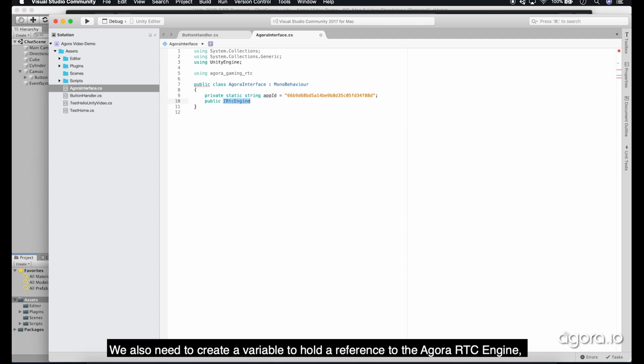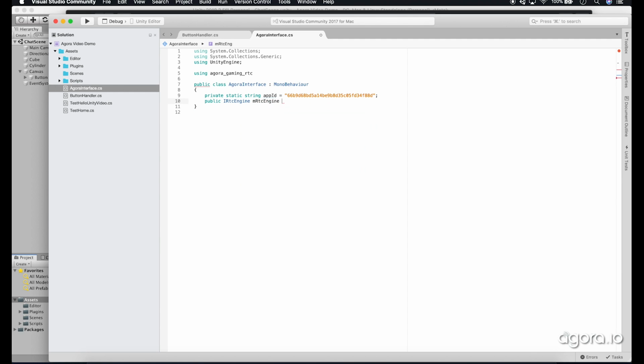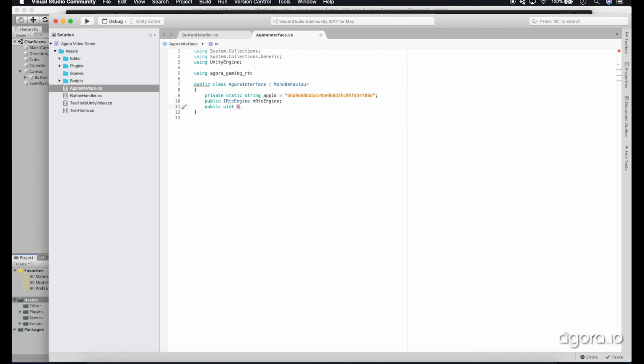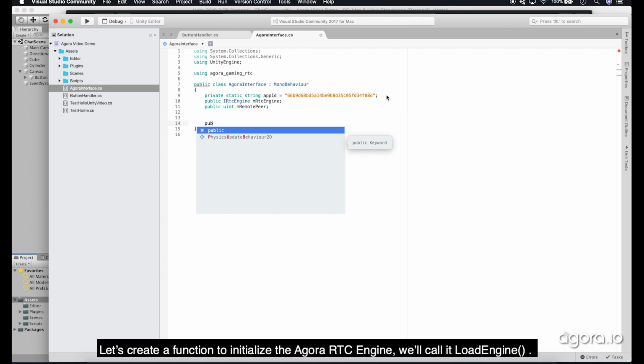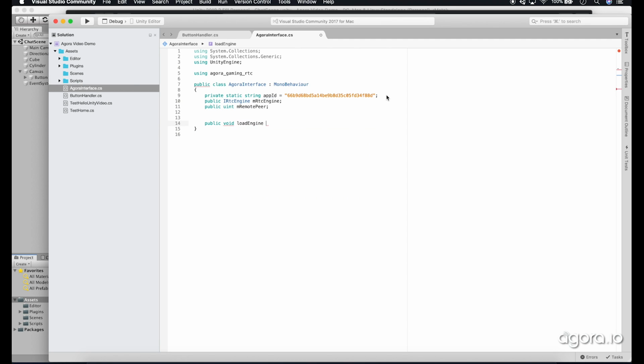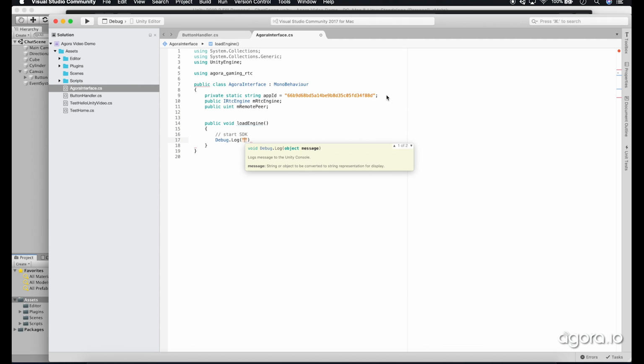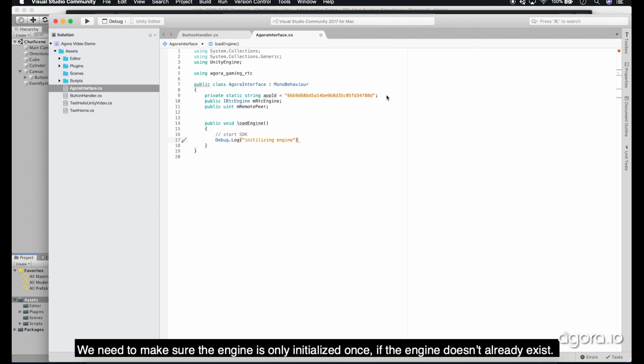We also need to create a variable to hold a reference to the Agora RTC engine and a placeholder variable for the ID of the remote stream. Let's create a function to initialize the Agora RTC engine. We'll call it loadEngine. We need to make sure the engine is only initialized once, if the engine doesn't already exist.